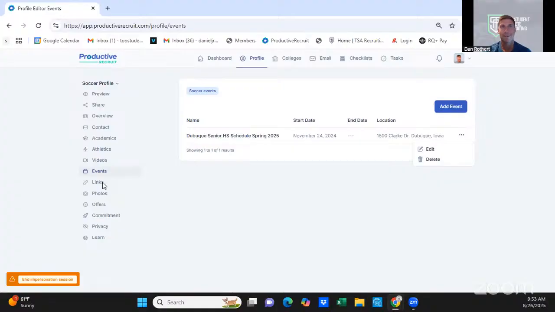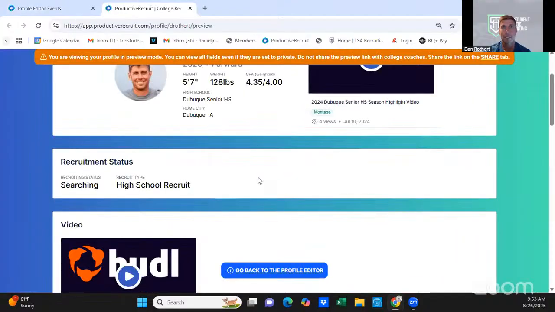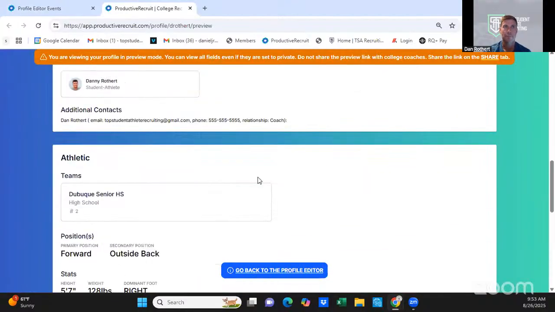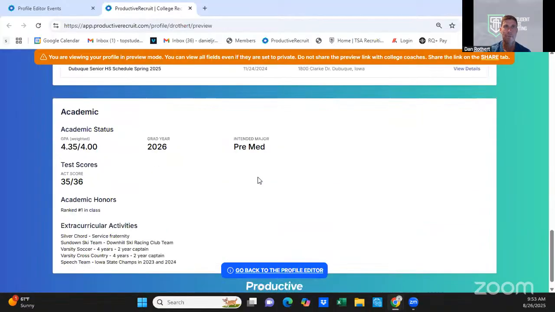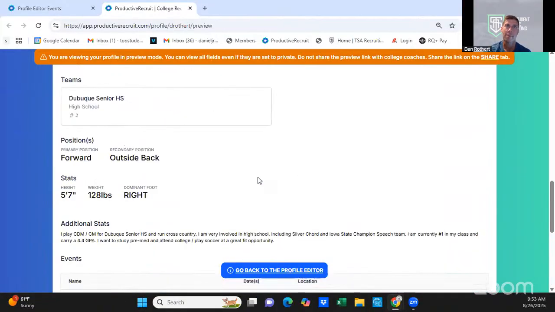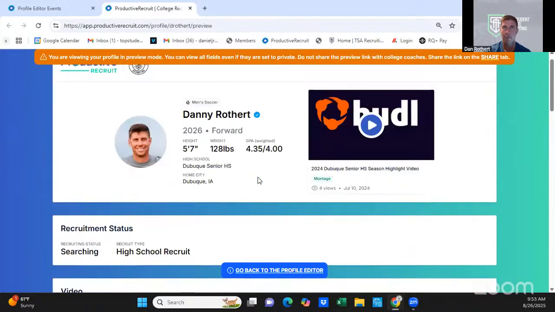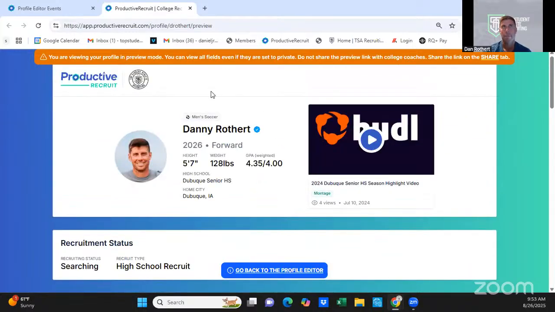The other ones, I'm not so worried about. Links are just like any articles you'd be in, and photos. You don't really need that. Offers is something I don't believe in posting, the offers you get, and eventually commitment. But you get a preview of it. You can kind of see what it looks like. Just make sure it's all up to date and you have the right information in there so you can tell a college coach your story. That's a really important part. Keep it up to speed.